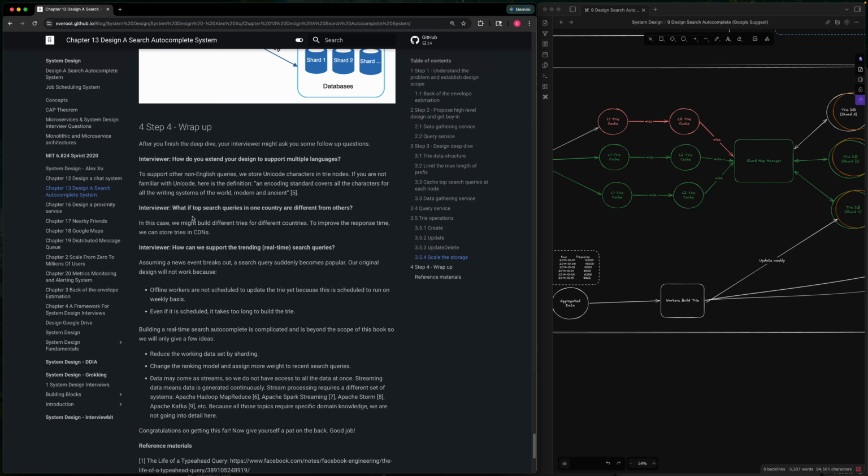Now to wrap up. After you finish this deep dive in your interview, the interviewer might ask you some follow-up questions. How do you extend your design to support multiple languages? To support non-English queries, we store Unicode characters in the trie nodes. If you are not familiar with Unicode, here is the definition: an encoding standard covering all the characters for all the writing systems of the world, modern and ancient.